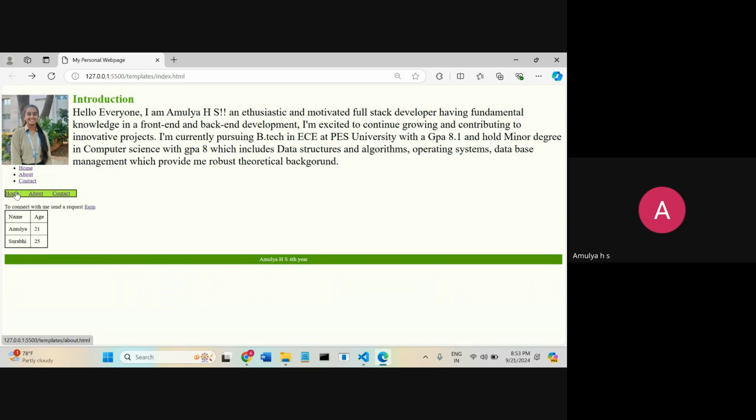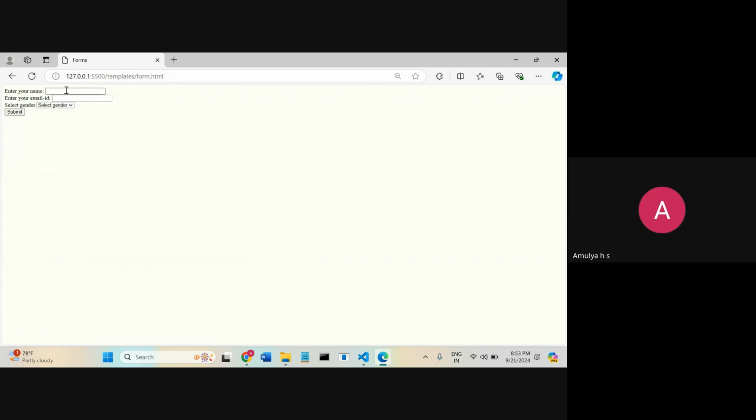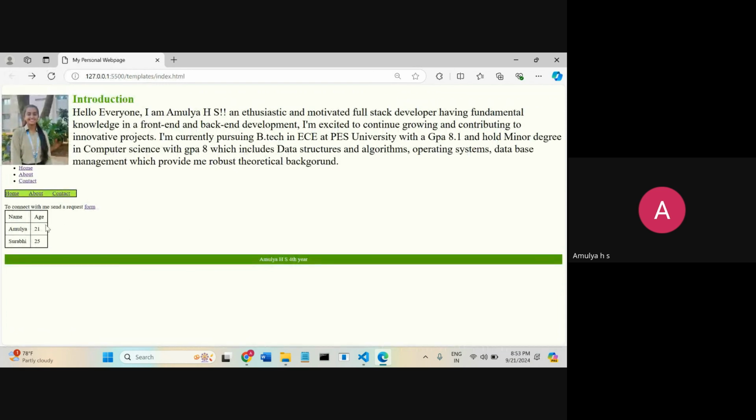This is the hover function. If we go over there, it will change to some different color and highlight that. If I click on the form, I have given some inputs, details to fill in the form. This is to select the gender, and this is the submit form. And he told us to create a table with two columns and two data entries, which I have given randomly. And this is the footer section, which has the name and the current year I'm studying.